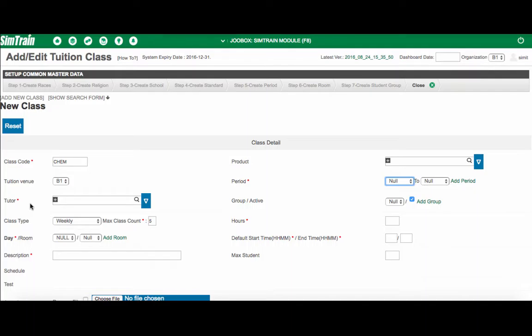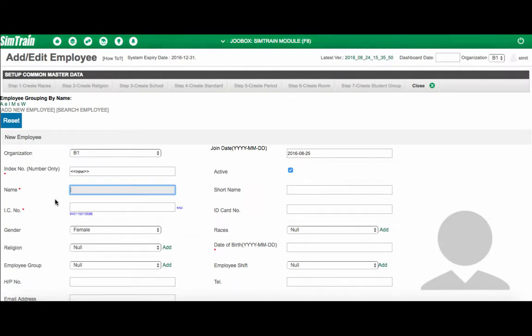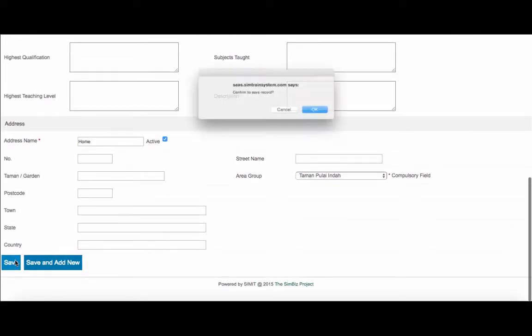Tutor also needs to be created prior to creating the class, and let's say you don't have the tutor yet, you just press the plus icon and it will bring you to the add or edit employee page to add in the teacher's profile. The compulsory input fields are name, identification card number, and also date of birth. When you're done, click Save.